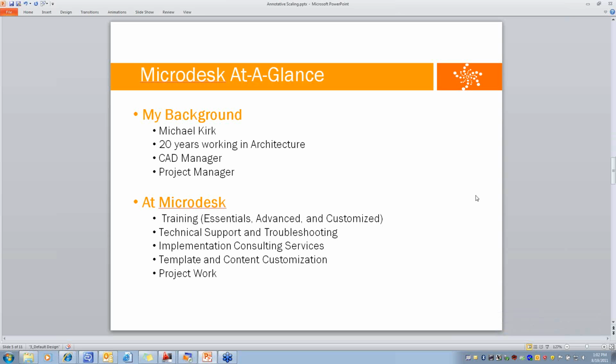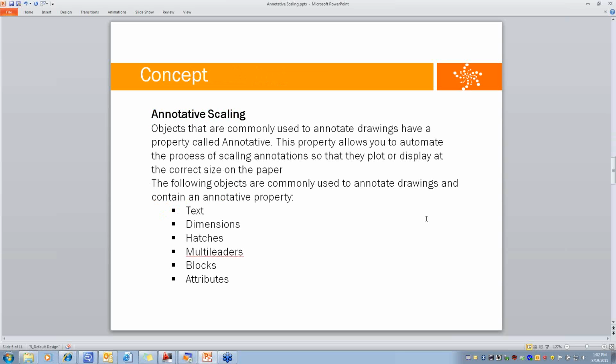Thank you, Laura. I just want to welcome everyone to our Microdesk webinar on annotative scaling. We're going to be talking about the concept of annotative scaling, ways that it can be used within your AutoCAD environment, and also giving you all the areas where this tool can be of service to you. So we want to first just talk about the concept of annotative scaling.